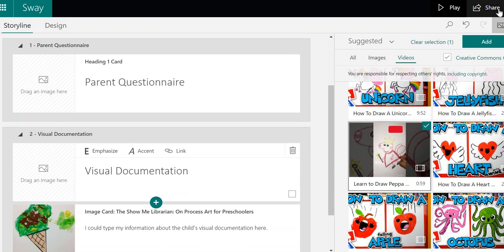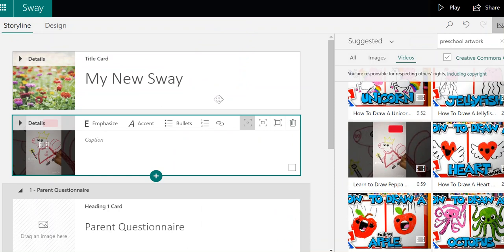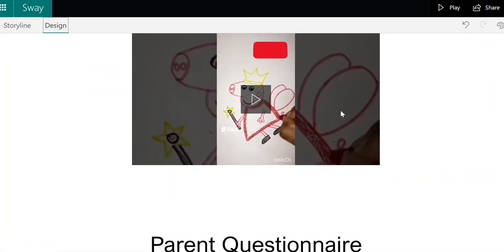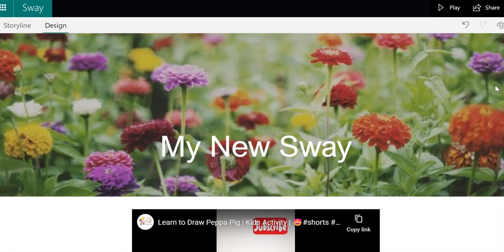You can click on it and click add, or you can simply drag it to wherever you would like to have it in your sway, and it will go. And then when you look at your design, it's embedded into your sway and it will play automatically when you click on it. Okay, so you don't have to be super creative.